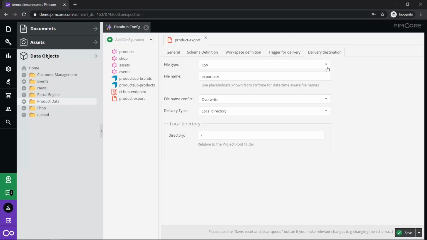The file types can be extended with additional types. We will discuss this in the next session. Then next is that we define the file name, where we just write in the name that the file should have. And there it's important to know that the file name also can contain placeholders known from string format time, so that we can create date time aware file names, which is sometimes quite handy.